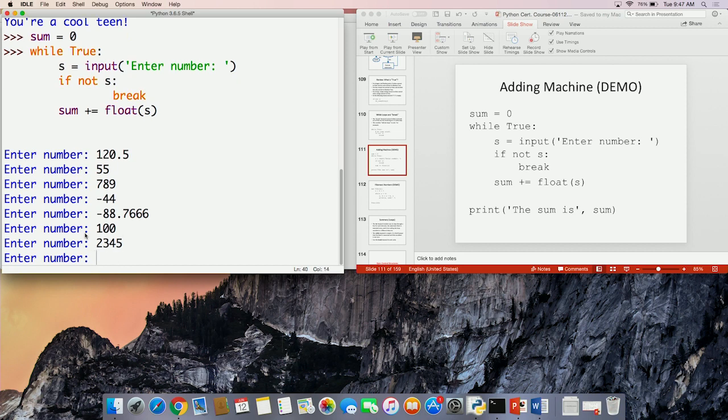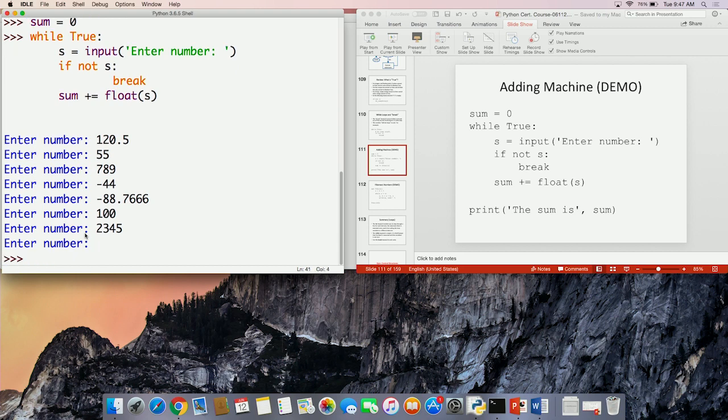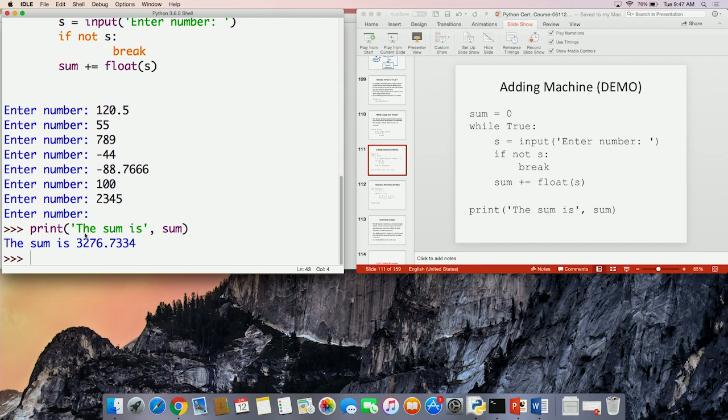And so how do I stop this? Well, as I said, it gets a zero-length string. It breaks. Boom. Did exactly what it was supposed to. Now, the only thing left to do is to print the value of the sum. So let's see it do that. Oh, and did it. Okay.